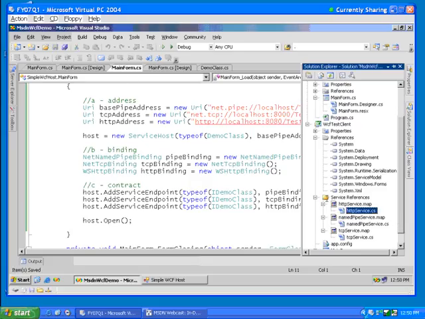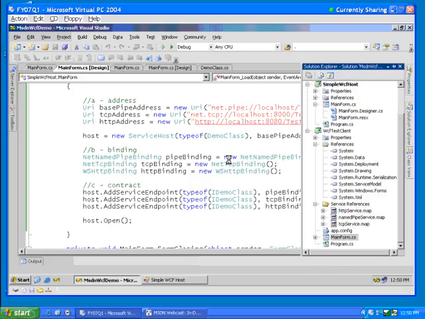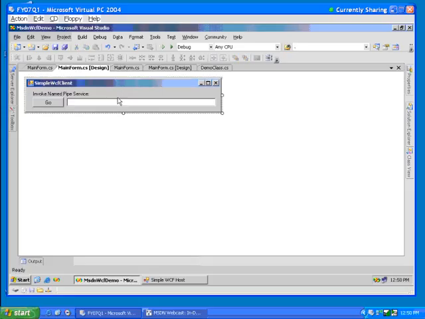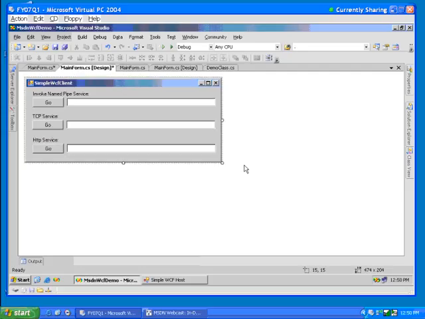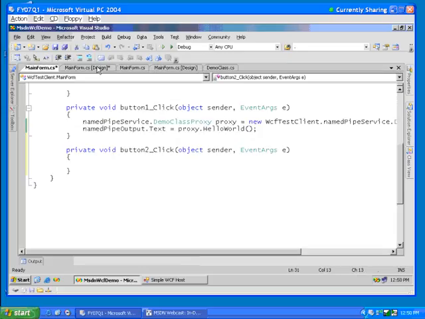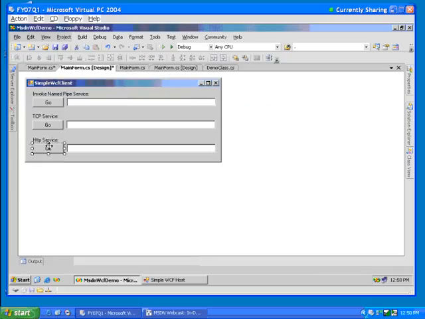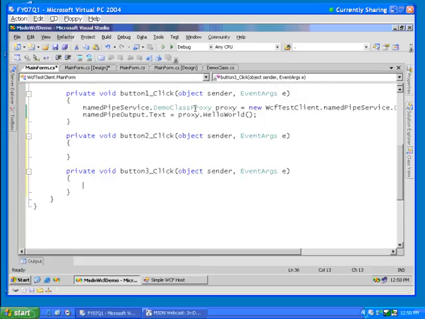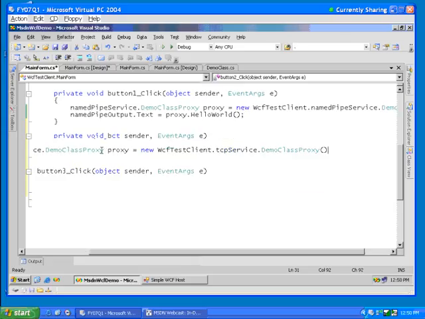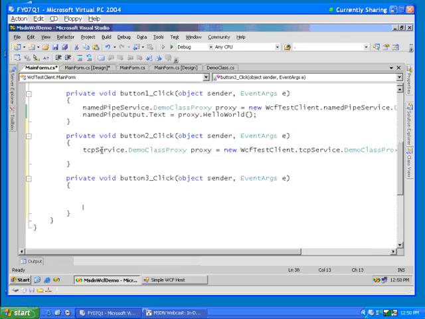Now, to consume that in our code, we'll bring up our main form. What I want to do is take this main form and expand it out and add 2 more buttons, one for each of the 2 protocols. So to save time, I did that ahead of time. That allows us to do this much more quickly. So I now have pretty much the same code that I used before. I'm just going to duplicate it for both the TCP and the HTTP services. So TCP service, demo proxy class, we'll call it again proxy equals new. And then same thing down here, we have the HTTP service.